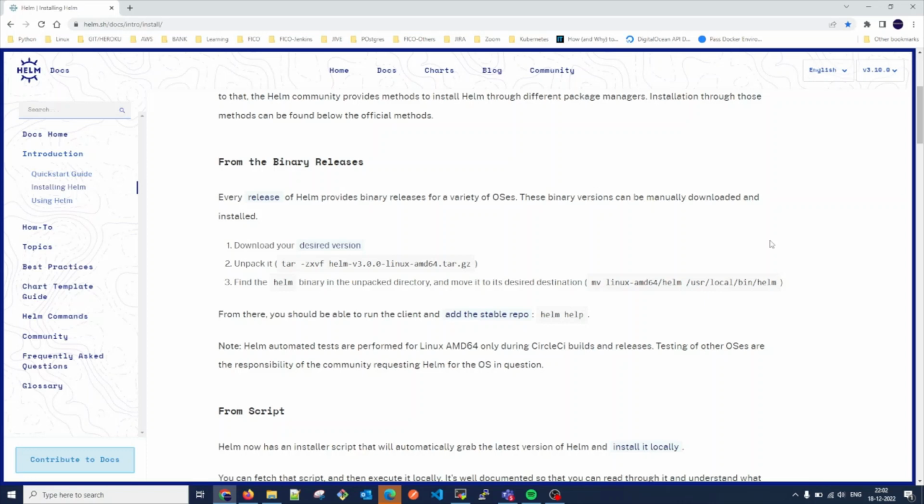Now in today's video we will be doing our first chart deployment, where we would be creating the smallest entity of Kubernetes, which is a namespace, but everything would be done using Helm. So let's directly get onto that particular section.